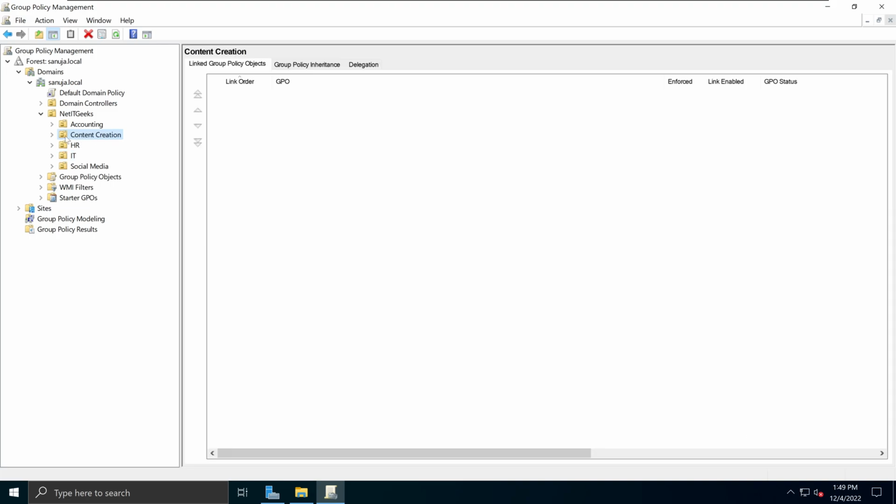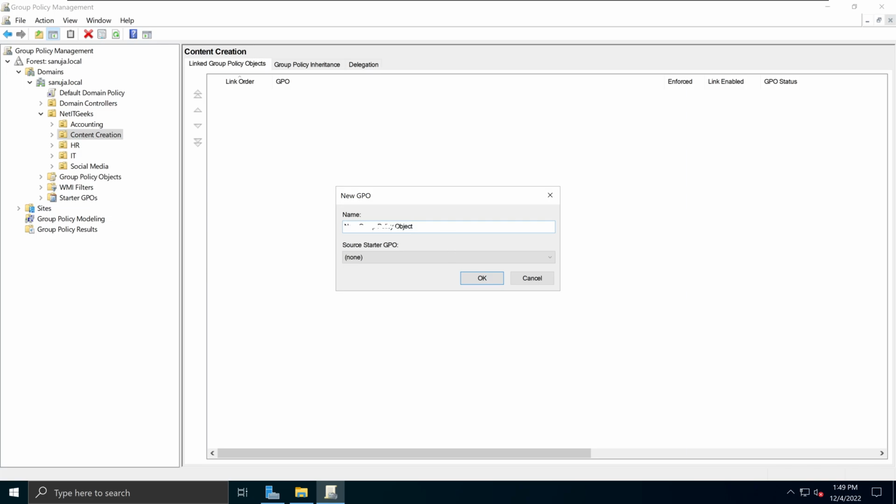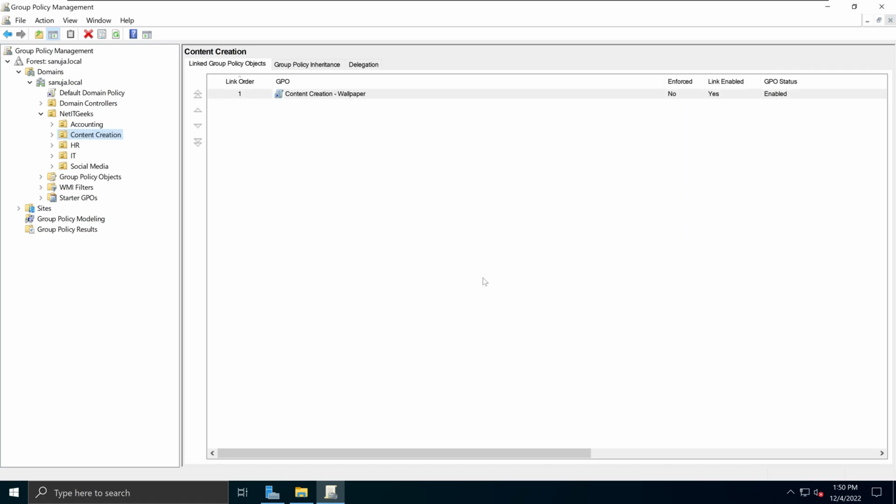So for the first one, I'm gonna select the content creation organizational unit, right click, and I'm gonna select the option called create a GPO in this domain and link it here. And I'm gonna name this content creation wallpaper. You can call it whatever you like. I'm going to call it content creation wallpaper. I'm going to click OK.